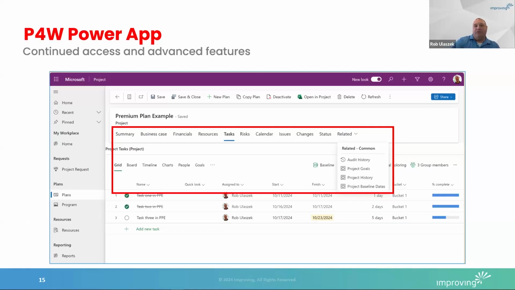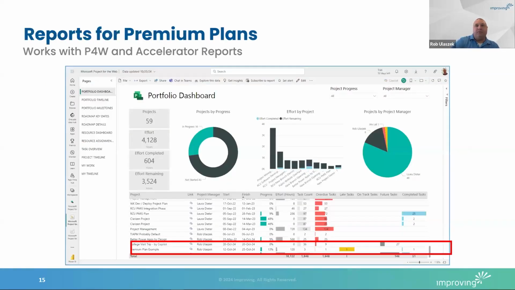This compatibility also applies to reports. Existing out-of-the-box and accelerator reports automatically incorporate the data from premium plans. No changes required. Any custom reports you made against project-related Dataverse entities will continue to work as well, so any prior investment in project reporting is protected.